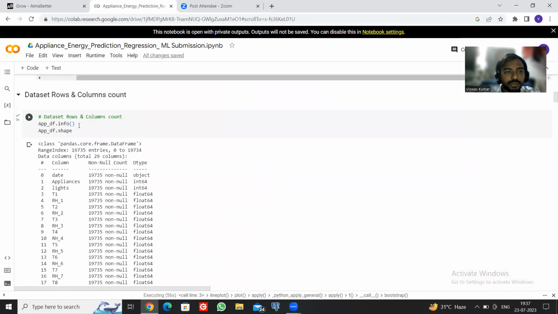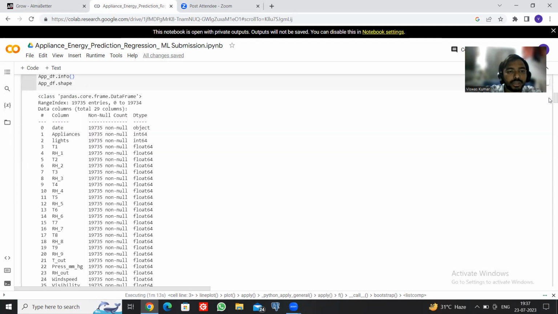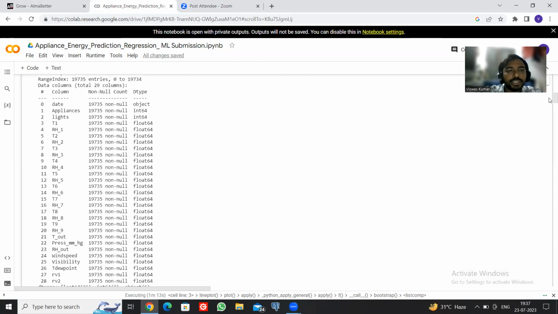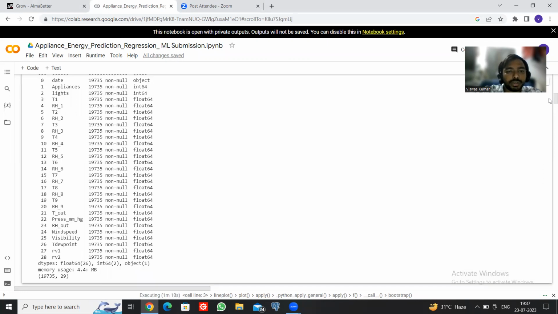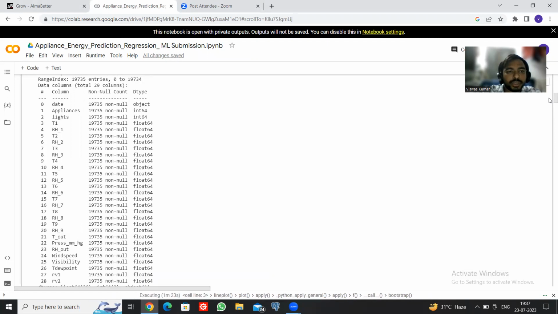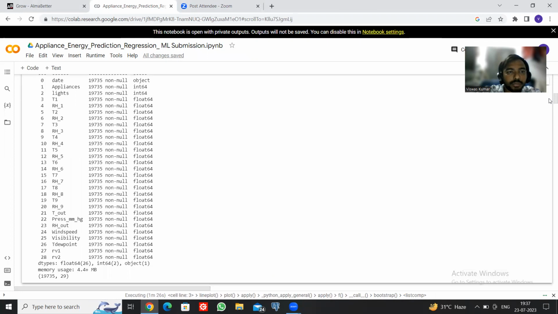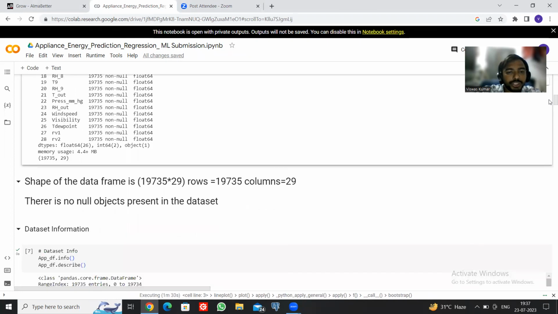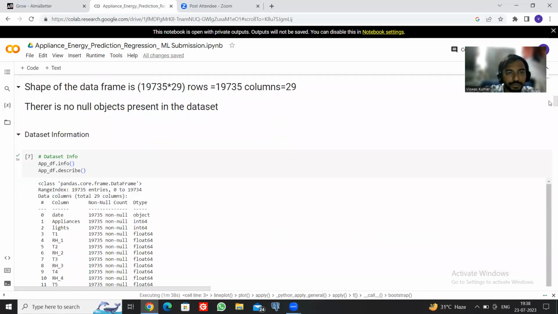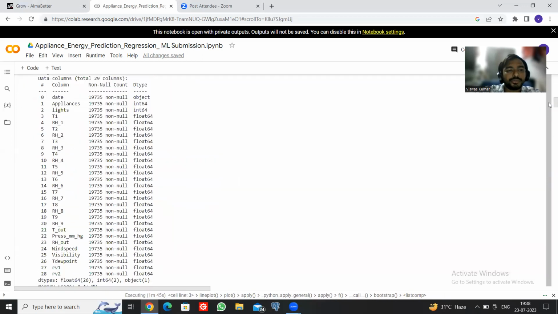Coming to the data info, info gives the information about all the columns, rows, column count and the data type of the columns specified in the data frame. We have 19,735 non-null counts everywhere. Much of the data is float type. Date is the only object and appliances and lights are int type. Coming to the shape of the data, we have 19,735 rows and 29 columns, meaning 29 variables. There is no null data present in the data set.